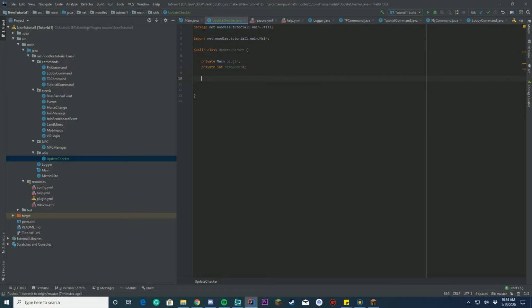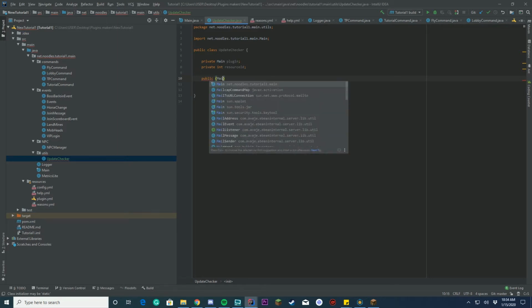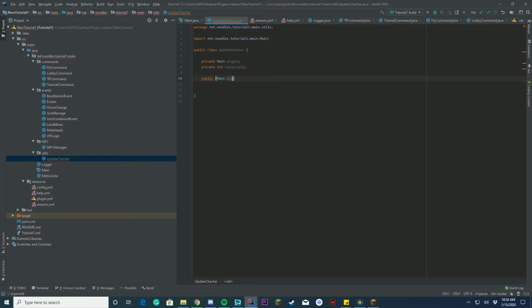Then we're going to actually need to create a public method here, which is going to get these things from the main class or wherever else we're going to be having it. In this case, it's going to be main plugin, because our main class is called main, and then it's going to be integer resource ID. Just like this. That's all you have to do. Actually, put brackets around that.